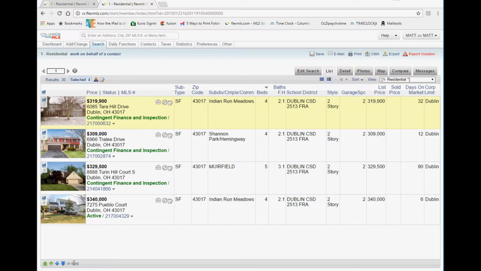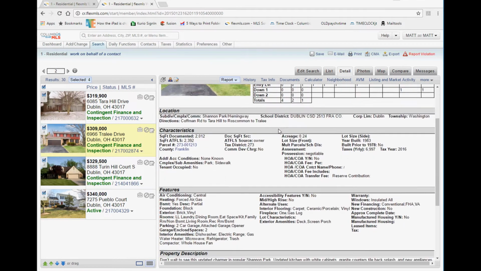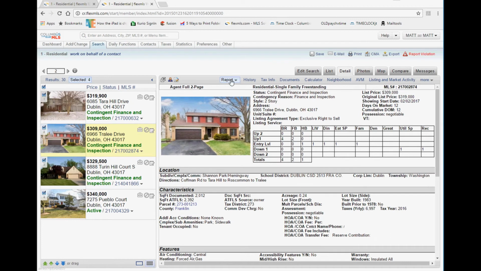Okay, but now I want to look at individual properties. So I've got this property selected, meaning it's highlighted in yellow. And again, you can click on an address, it highlights that property in yellow. So for the example, I'll just click on Tralee Drive and I'll go to Detail. Notice the Detail tab at the top of the screen. When I click on the detail, that shows me that detail report, that in this case, it's the full 2-page report. And that's because that's my preference.